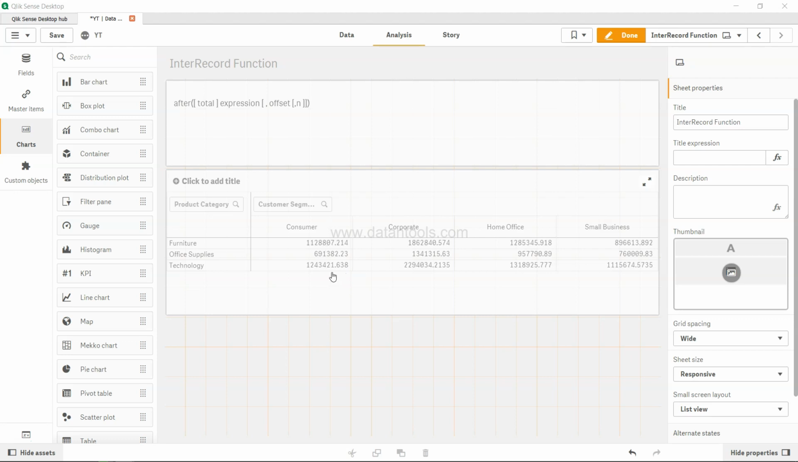So for example, you want to develop a calculation where you want to subtract the corporate value from the consumer value. For this you need to first get the value of corporate and then subtract it, and you want to do it for the rest of the columns. For example, corporate minus home office minus small business, or think of a scenario like Q1 20, Q2 20, Q3 20 and Q4 20, and you want to figure out the difference in how each quarter is increasing, in percentage terms or in real value terms.